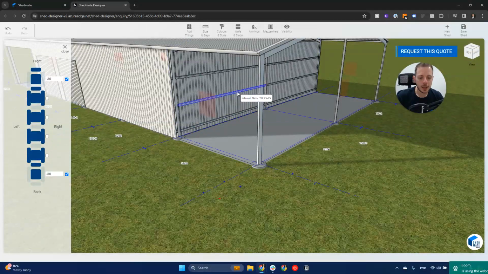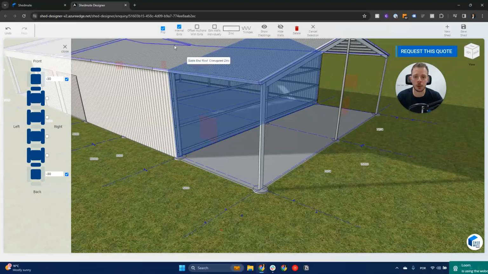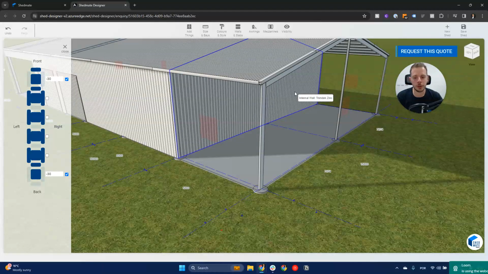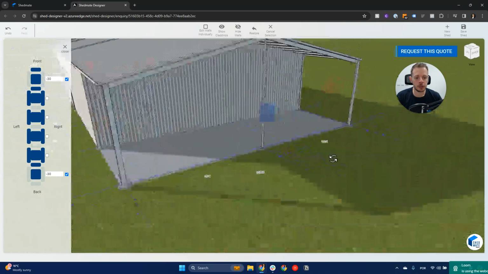We can see that the internal girts is not as we wanted. Simple fix, we just click on the wall and flip it, and now the wall goes to the other side. And the reason of this is because we created an internal wall, so you just need to decide which of the walls are going to be cladded, right?